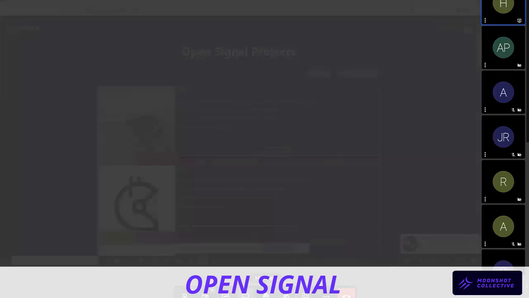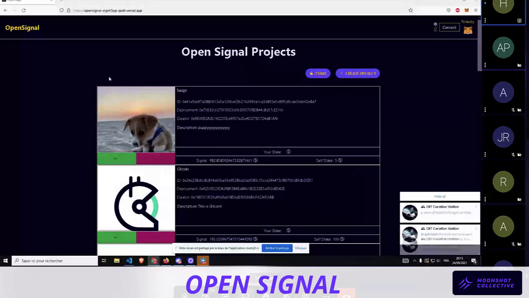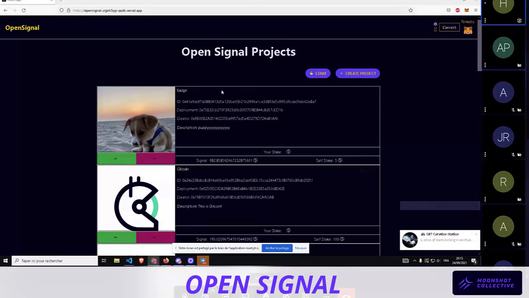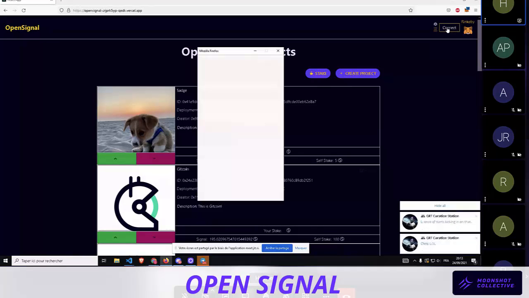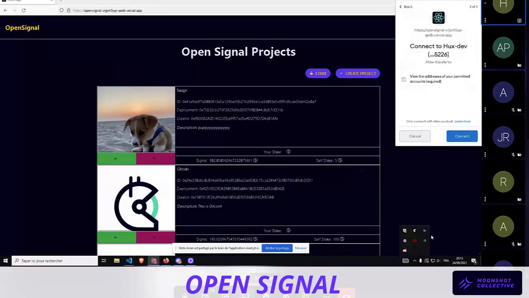So I'll just share the UI changes that we made to OpenSignal. And I just used the colors from the Moonshot Collective color palette. And those cards didn't change. So let's just connect first. I'm just gonna leave Telegram.